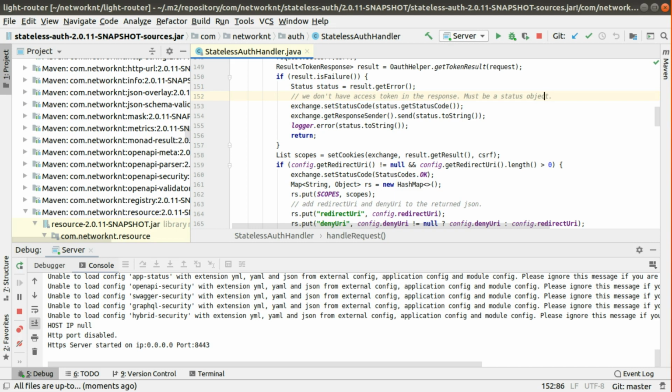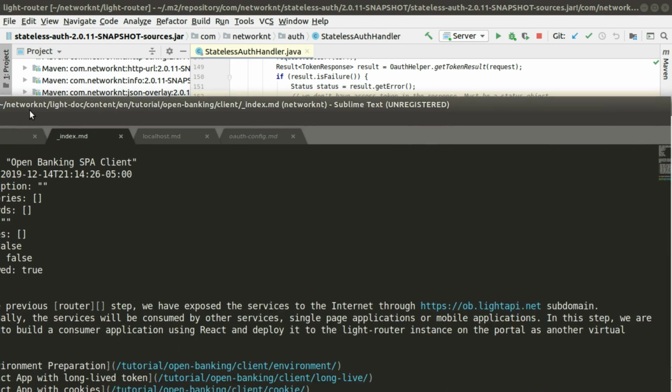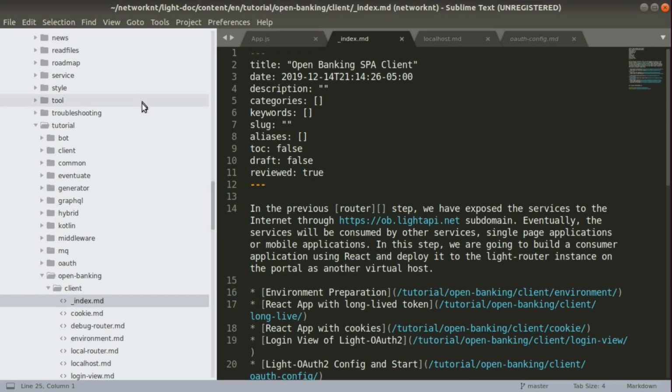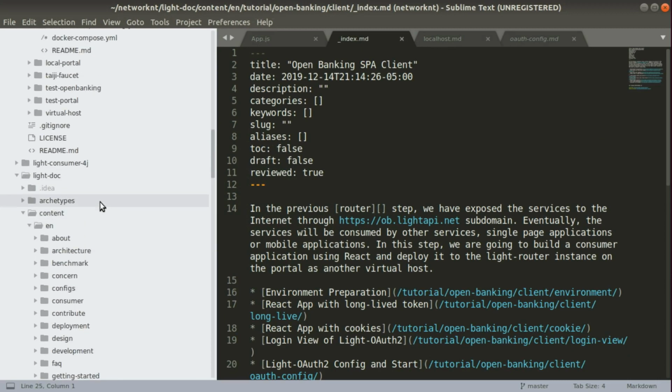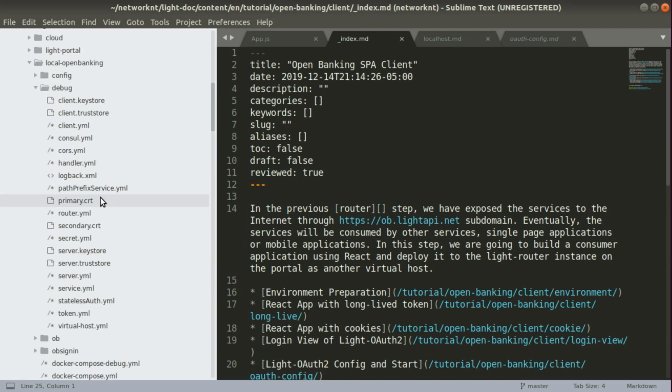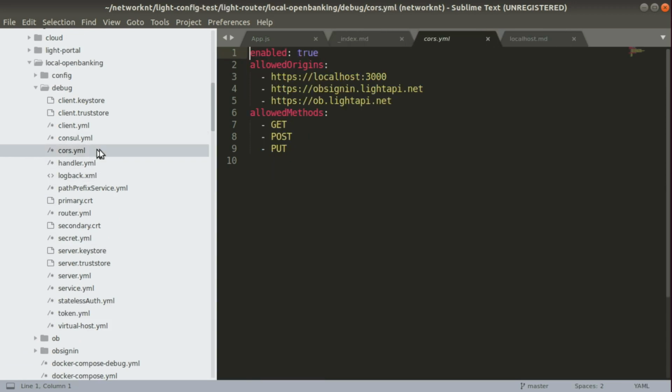There are a couple of configuration files I want to show you so that you know how the configuration is changed in order to support localhost 3000, HTTPS localhost 3000. This is the file where we add this into the allowed origins so that we can switch and redirect from those 3 different sites.